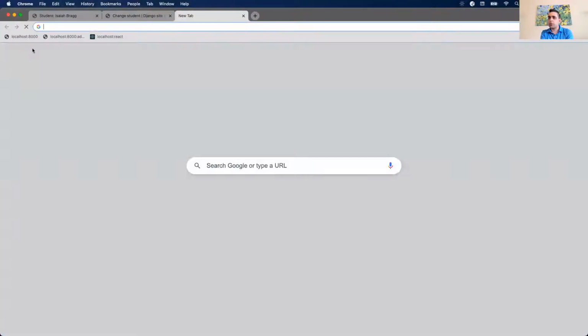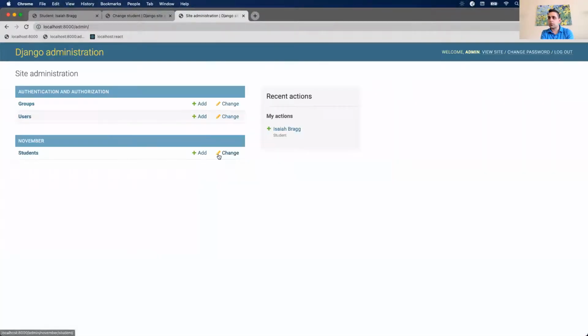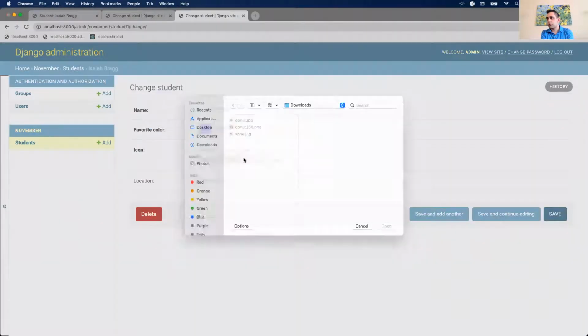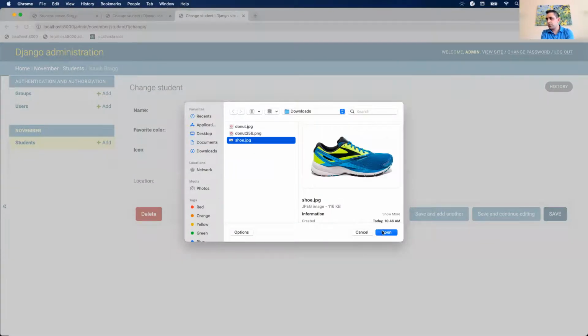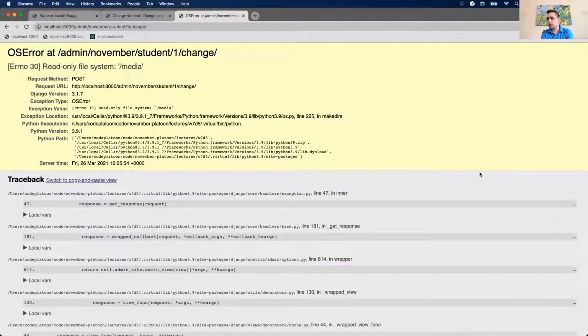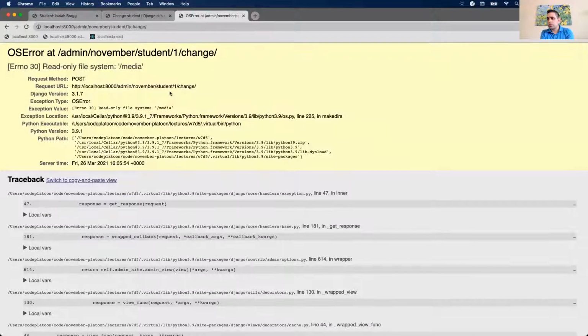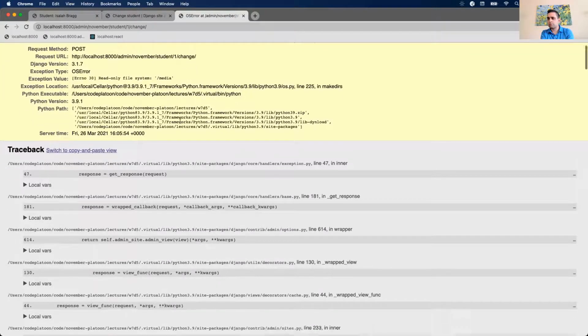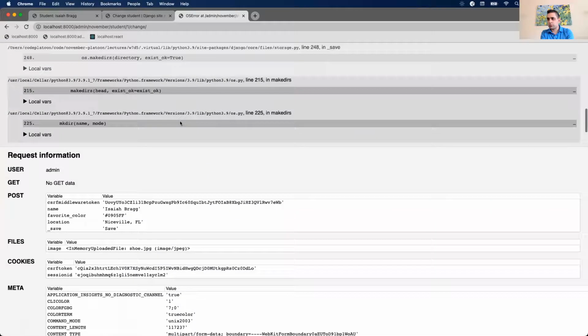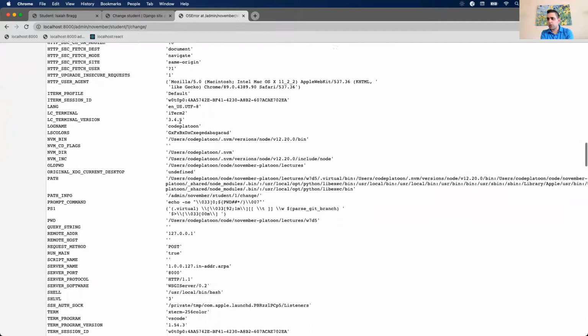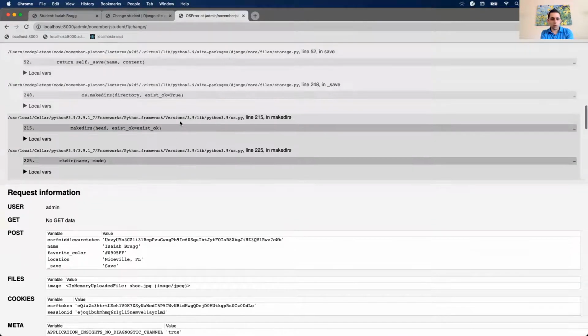Let's try going through the admin panel. I think that's how it worked the first time. So we have students, Isaiah, choose file, open, and save. Okay, so it looks like it's trying to use our media, but it's a read-only file system, media. All right, I have no idea why this is happening. I got it to work earlier.